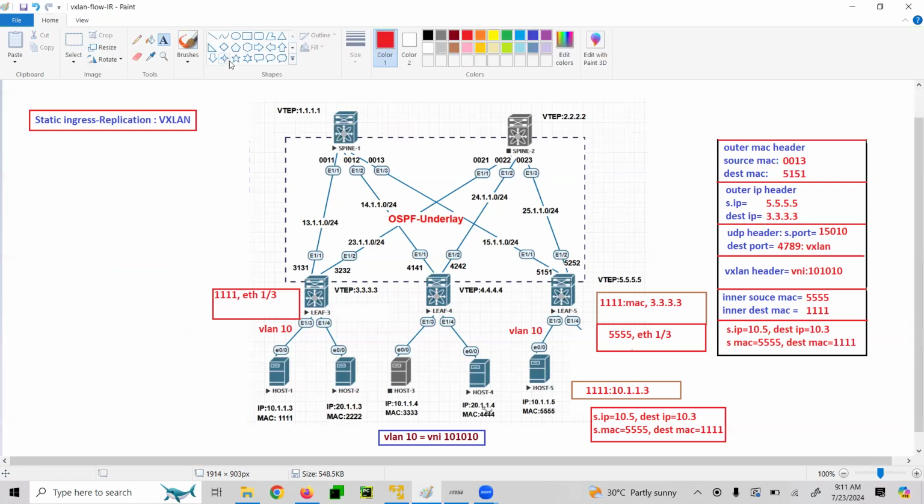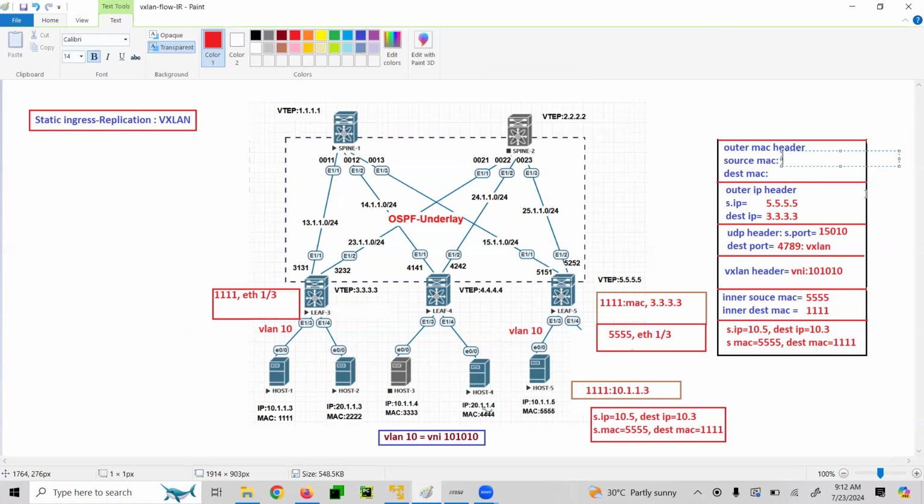Now into the outer MAC header, again we have the same logic. The source MAC will be the outer MAC or the exit interface MAC for the leaf 5 interface, which is connected to spine. So the MAC address will be 5151, and the destination is 0013, which is the MAC address of the next hop, the spine interface 1/3, which is connected to leaf 5.